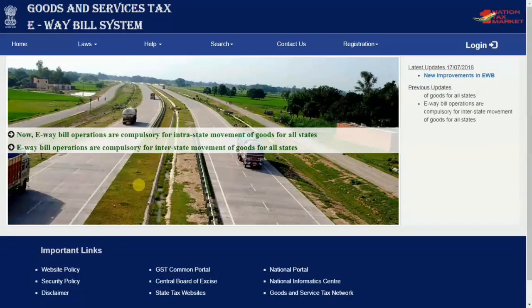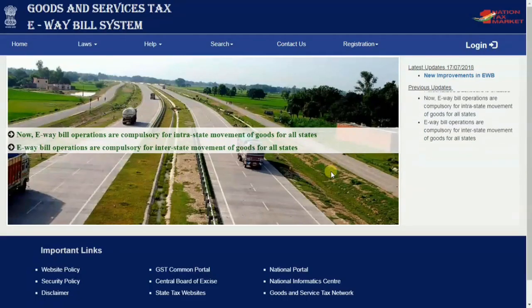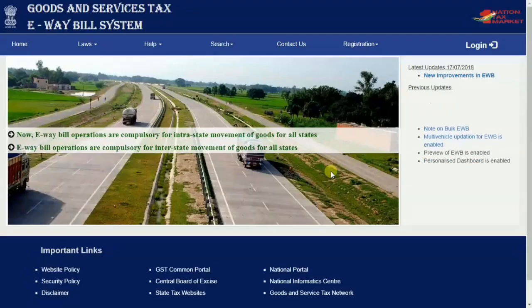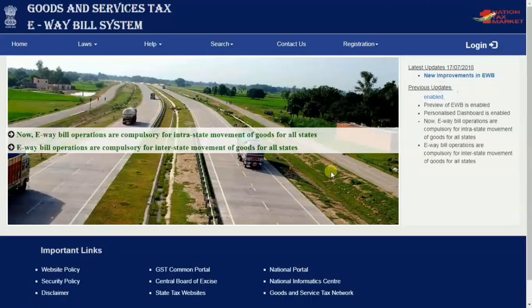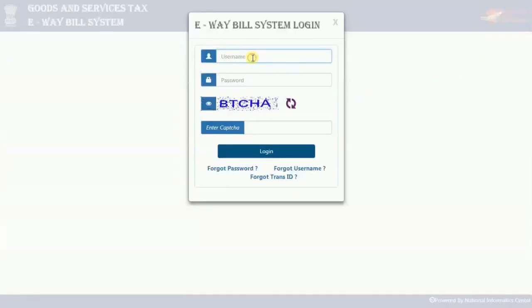This presentation will help the users in understanding the various options available in the main menu of the e-way bill system and the usage of these options from user perspective. To begin with, user has to access the e-way bill portal by opening the URL https://e-waybills.gov.in and login into the e-way bill system with his credentials.